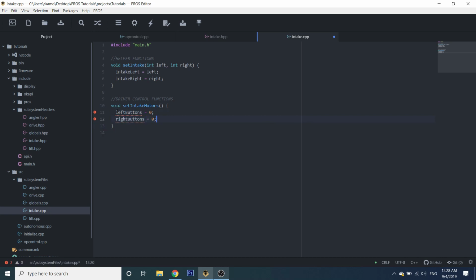Let's make these integers. Forgot about that. Okay, so let's assume for now that our intake buttons are going to be our left side triggers. So you have two buttons on your left side triggers. You have the upper one and the lower one. So let's set, how are we going to do this?